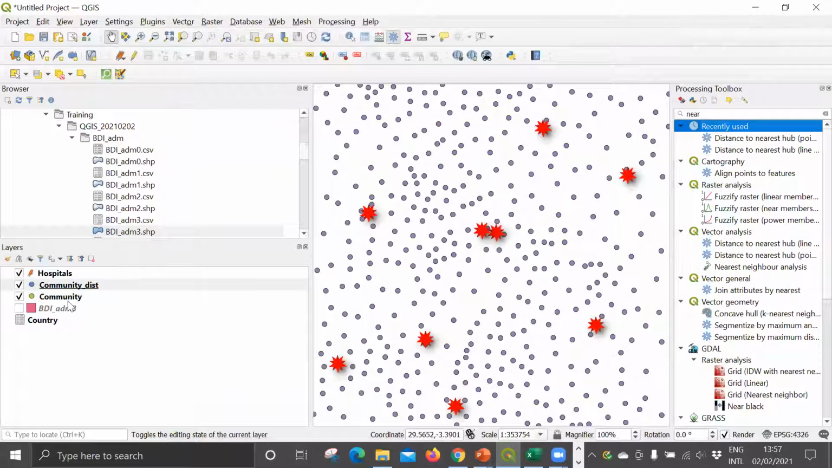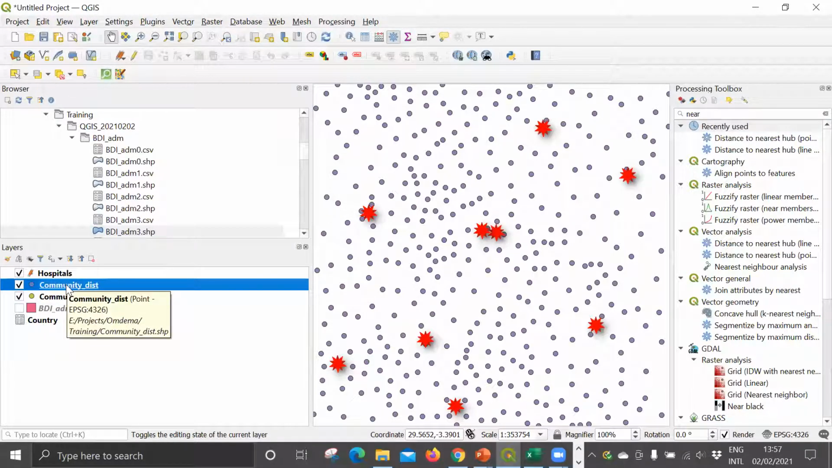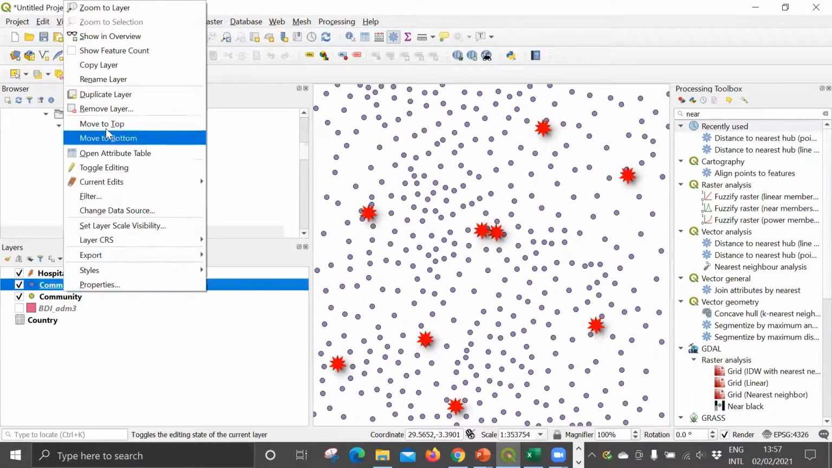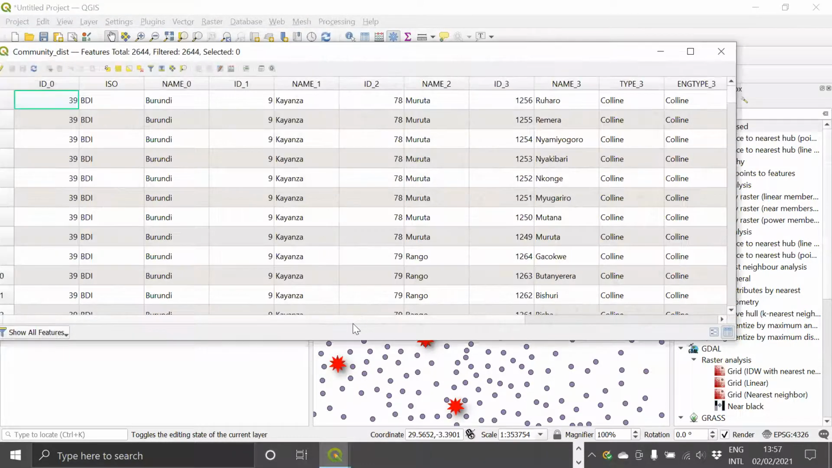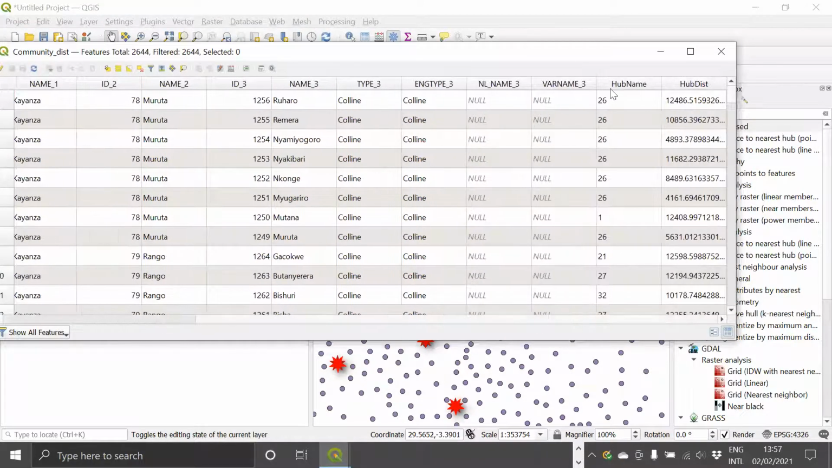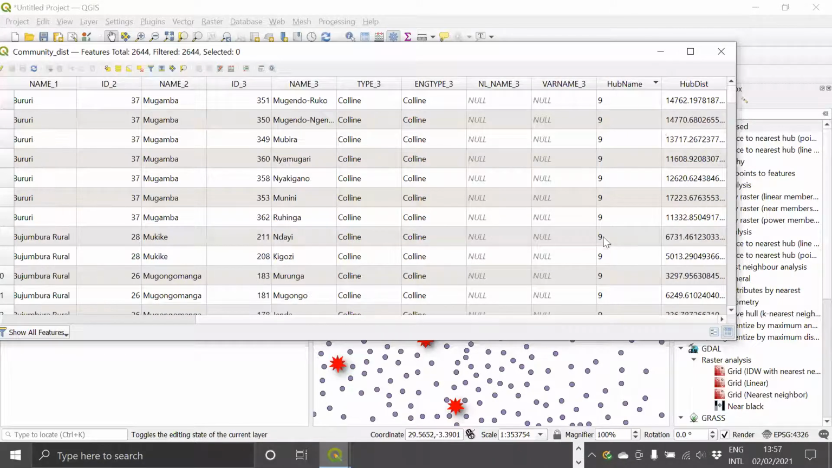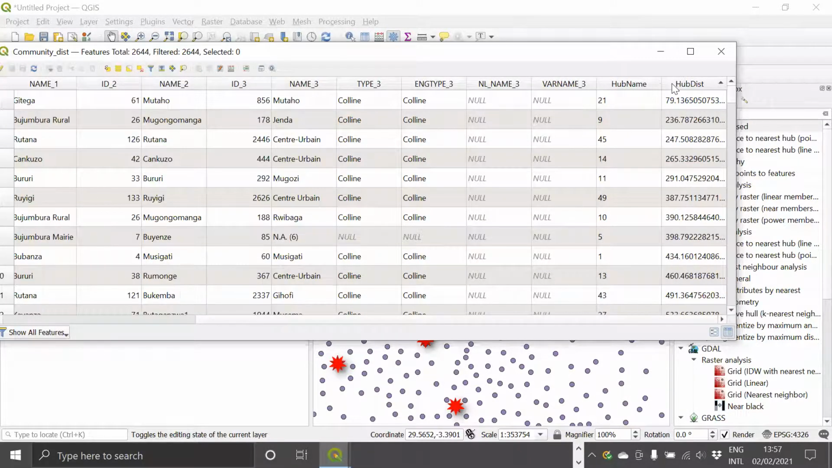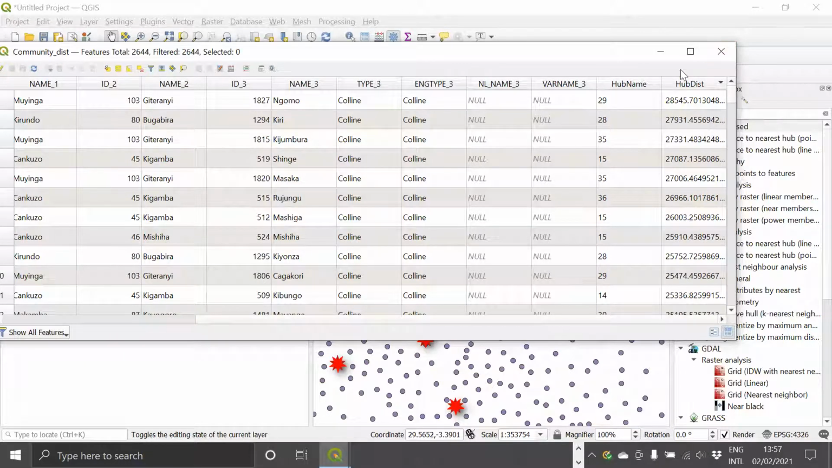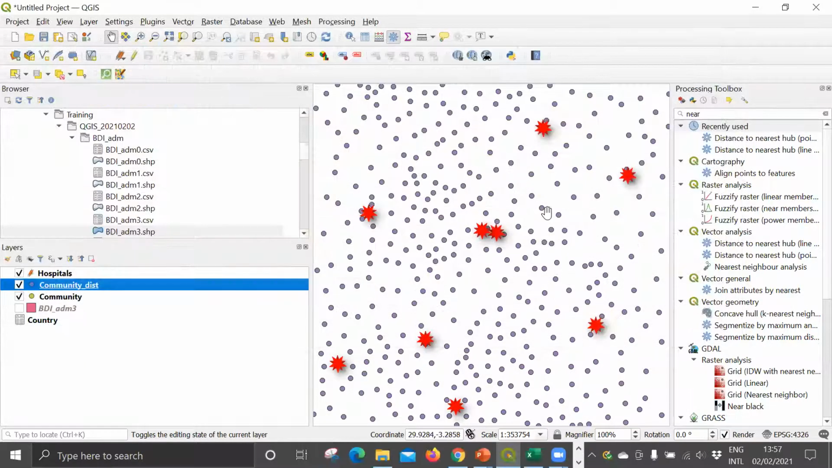And close. So what happened here is that we have now a new layer, a new point file, and in that point file we find that we have our hub name and our hub distance. So for each individual community, we know actually where we are. So in principle, I could stop the training here because we have done exactly what we wanted to do. We calculated the distance from a hospital to a community, but that's not very informative yet.